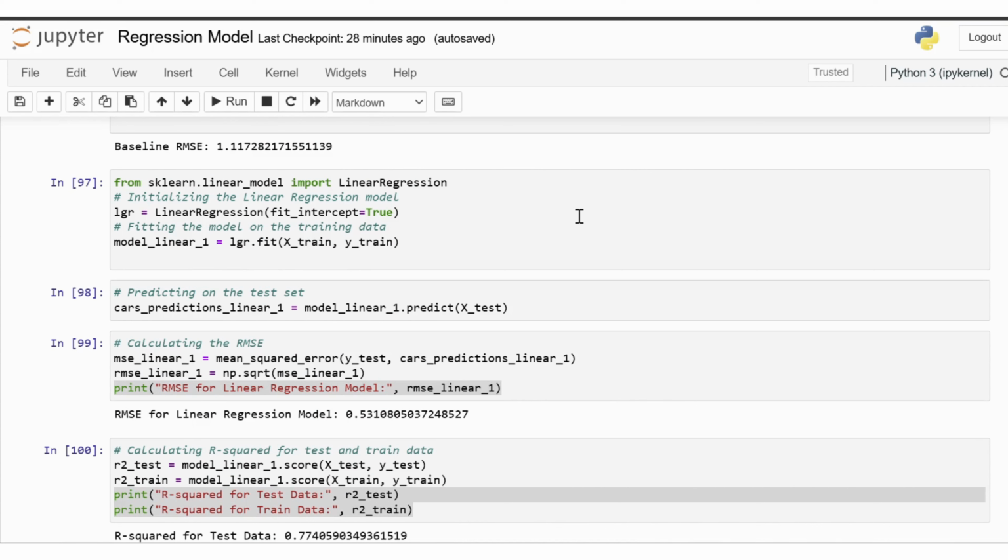As a first step, we initialize the linear regression model by creating an instance of the linear regression model with the intercept set to true. Next, we fit the linear regression model using the training data. After training the model, we use it to make predictions on the test set, which is x_test. And then we calculate the root mean squared error to measure the model's prediction accuracy. From the output we can see that the RMSE for this linear regression model is 0.53, which is a significant improvement from the baseline RMSE of 1.12. This represents roughly a 50% reduction in error.